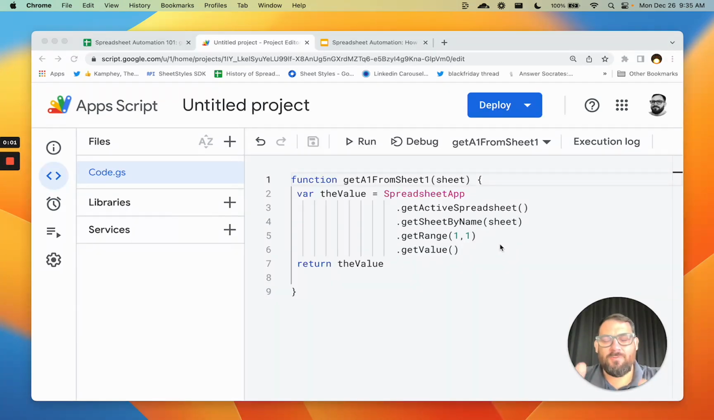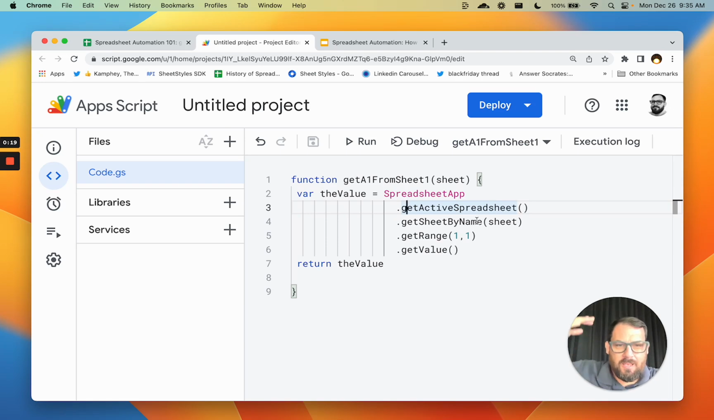Welcome. In this video, we're going to cover something that literally took me years to figure out, and I didn't know the difference, but I want to get it across to you very fast and very soon. So in the last couple of sessions, we've done SpreadsheetApp.getActiveSpreadsheet, and we're going down further into the sheet by name, get the range, get the value.